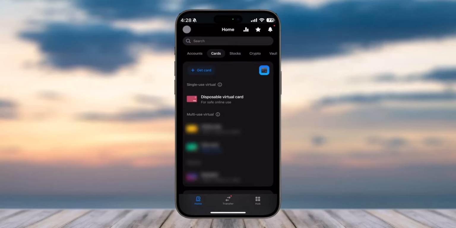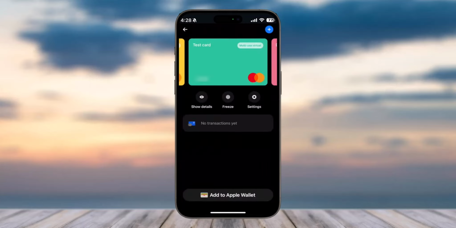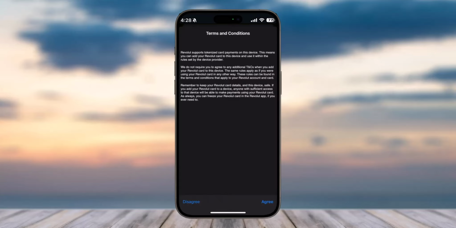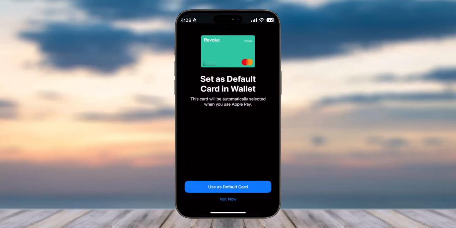And now in order to use your virtual card, you can simply tap on it, and then as you can see, it is saying no transactions yet. So if you want to do that, you can simply add your card to either your Google Wallet or your Apple Wallet, and once you've done that, you will be able to use your virtual card on Revolut.